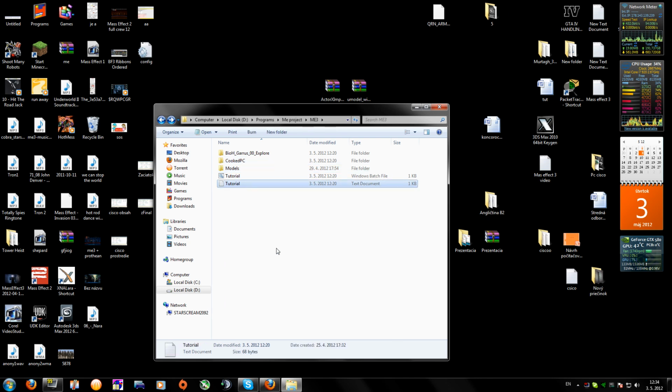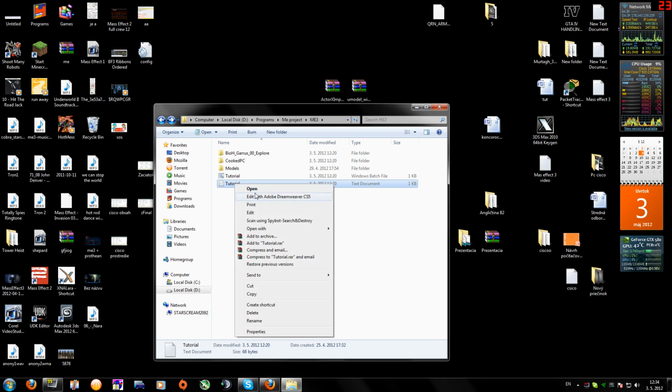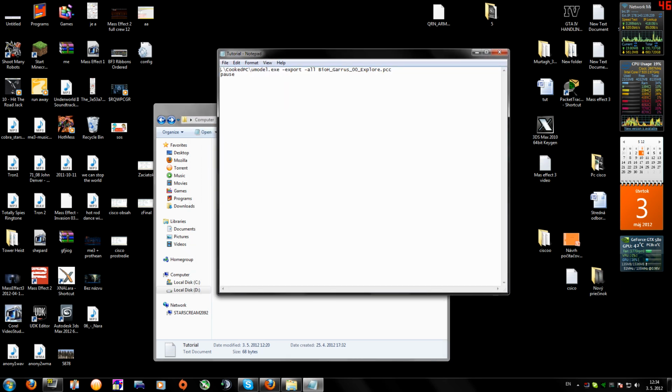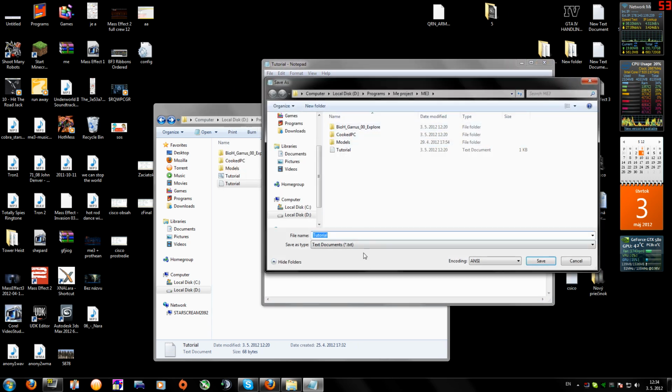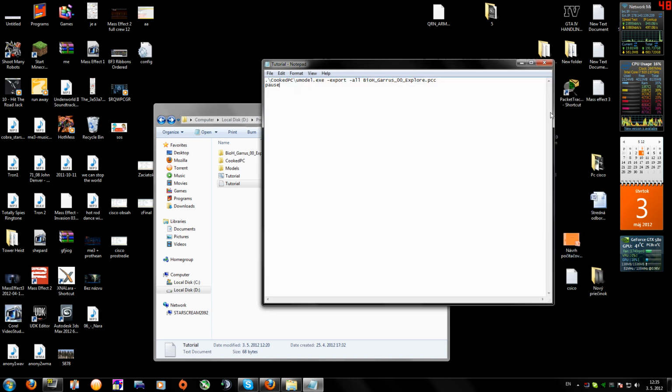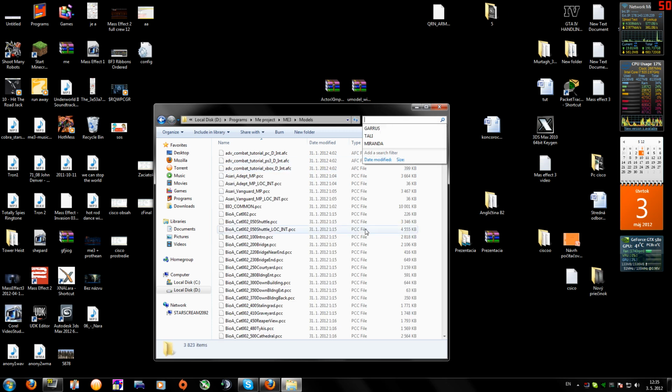When you're done, you need to create a txt file like this. I will post this code in the description, so you can just copy and paste it. Now when you have this txt file, you will save it as all files, tutorial.bat, and save it. It will create this thing, and now you need to find the model that you want. We will start with Garrus.